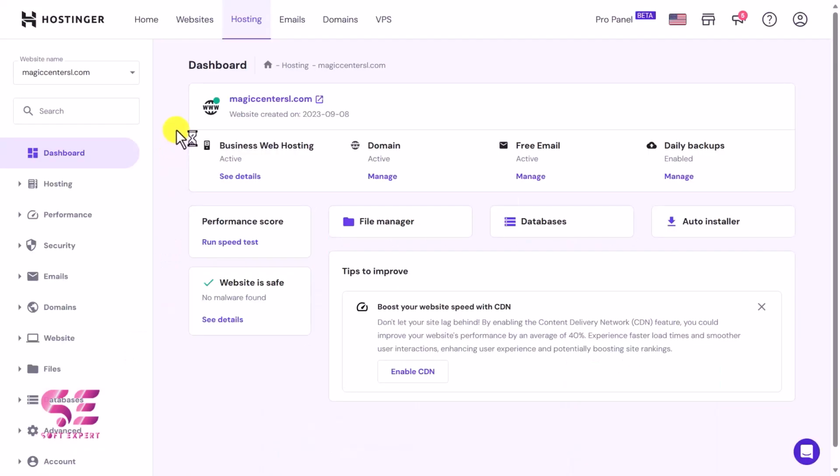And after buying a domain and hosting, you will get a dashboard like this. This is the domain name, and this is my hosting plan. You can see business with hosting. Okay. And now let's see how we can install WordPress on our domain.